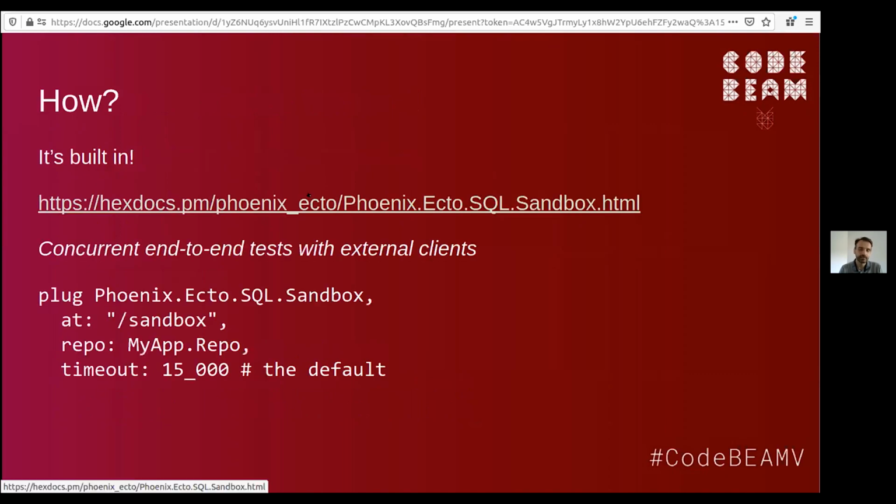Well, I had a lightning talk at a recent CodeBEAM conference about it, but it's already built in. I'm not sure why most people don't know about it, well, most people I spoke with. If you go to this link, you don't have to type it in now, but you can Google the module name later. You scroll down, and you can see a small section called concurrent end-to-end tests with external clients. It basically tells you that you can get an Ecto Sandbox session from any external client. And it's very easy, actually.